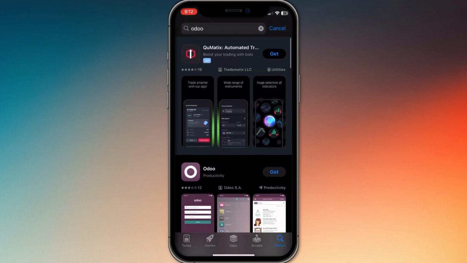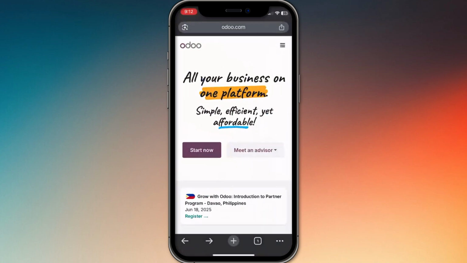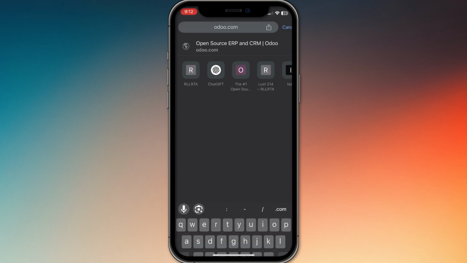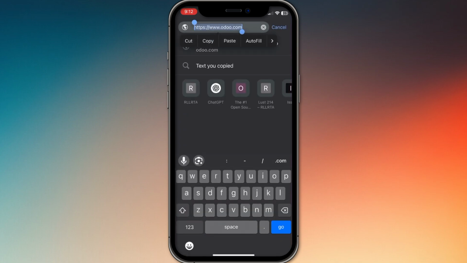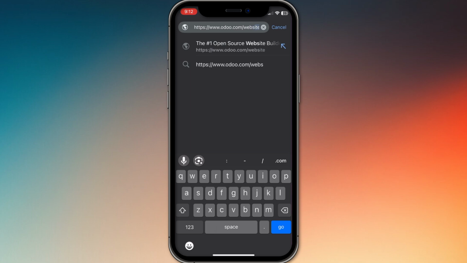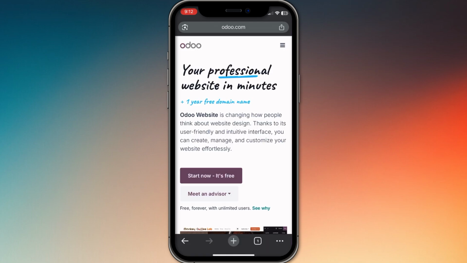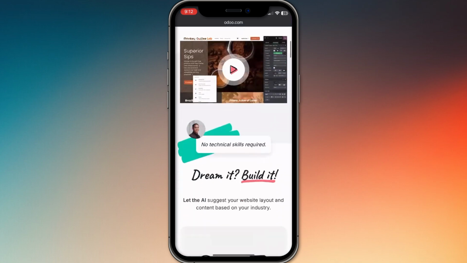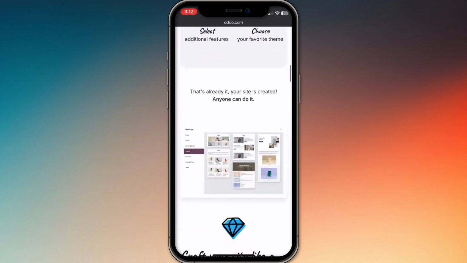Start by opening your mobile browser and logging in to your Odoo account. Navigate to your website's backend by adding /website to your site URL. Once there, switch to edit mode by tapping the edit button. Though the interface is simplified on mobile, you can still change text, update images, and rearrange some blocks.